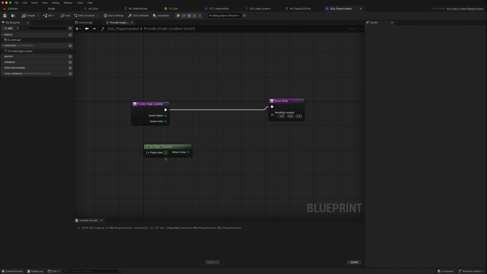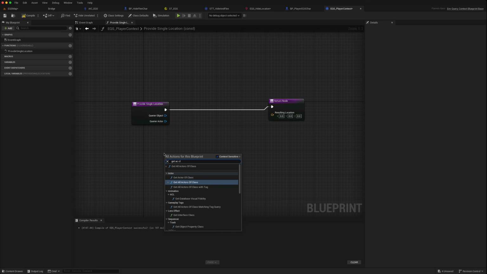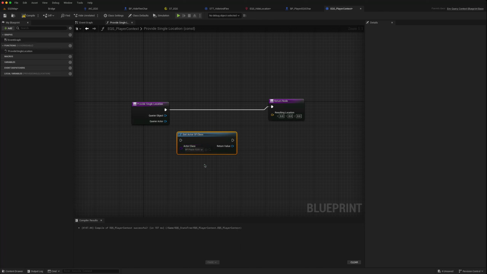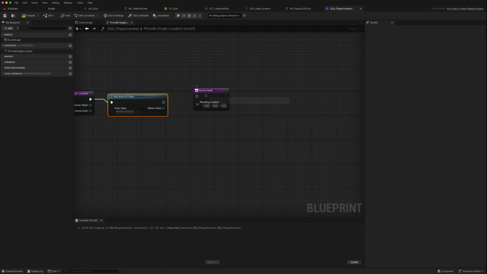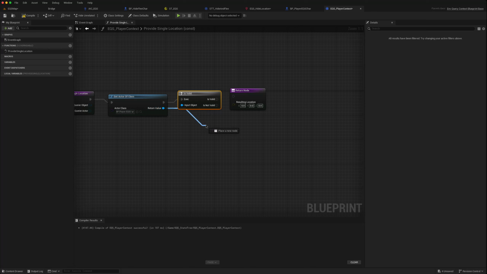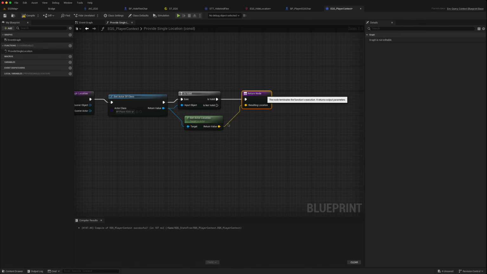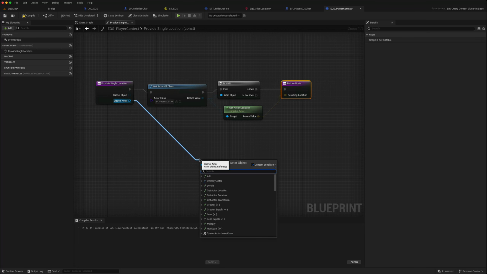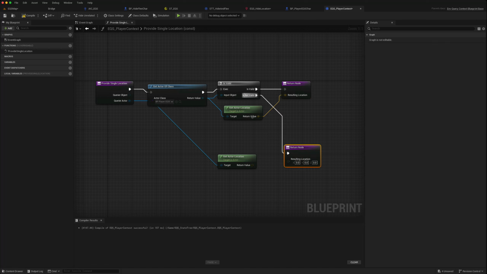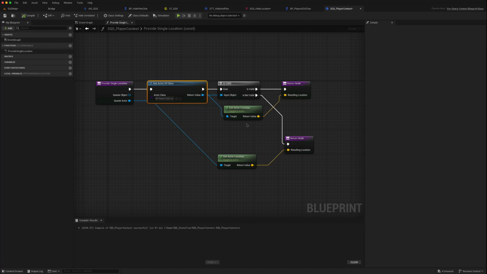So go back to our context. We don't need that. We can say get actor of class, and that will be the player EQS character. We'll say if that is valid, we can just send back the actor's location, get actor location. If it isn't, we can just send back the querier's location in this case. So that will get the player character, get its location, and return that in the provide single location context function.